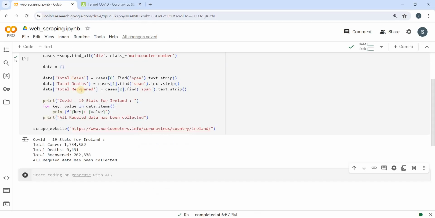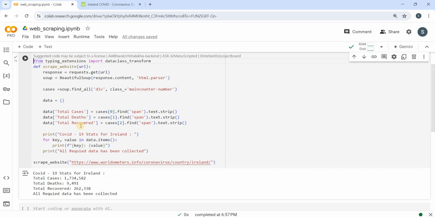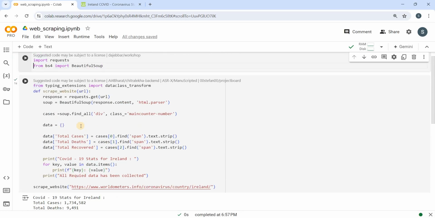So web scraping is very easy. You can easily extract data from any website using BeautifulSoup. So BeautifulSoup is a very good library for web scraping.